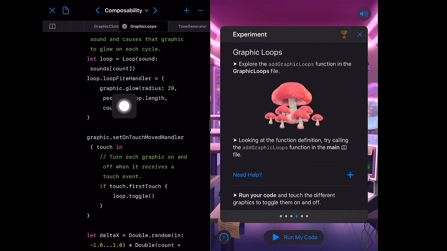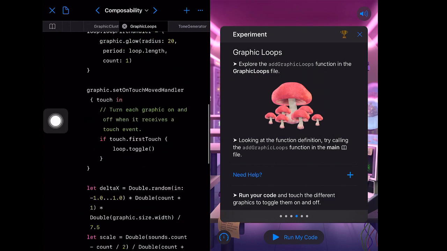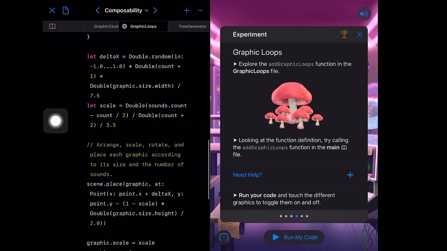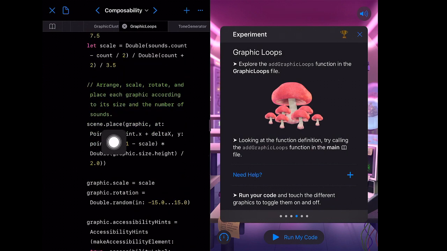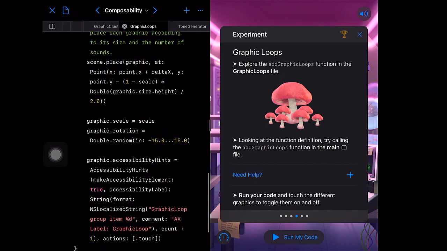And so we just have it glow. We set the radius. We have it glow for the length of the loop. So there's a property on loop called length. And we just have it do it once. Now we have a delta X, a scale. These are going to be how we place our graphics around the scene. So we use that delta X to change our value on the X-axis. And then we do a little bit of math to figure out where we're going to place it on the Y-axis based on the scale of our graphic.